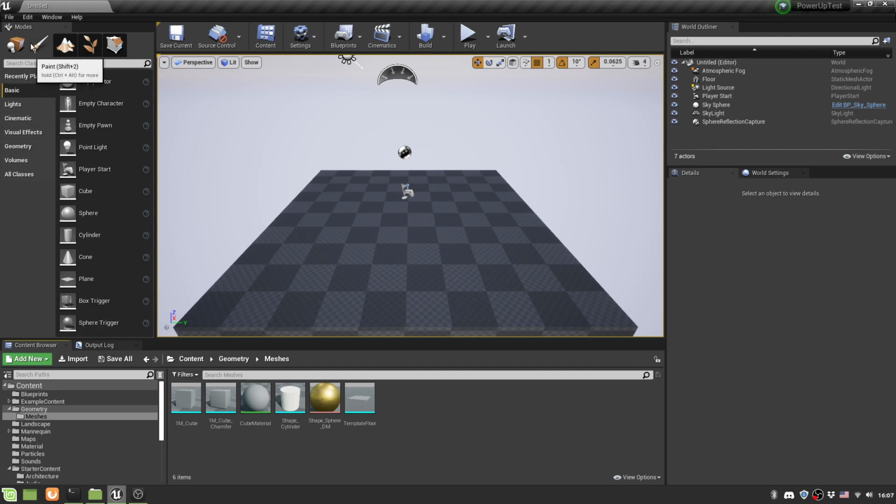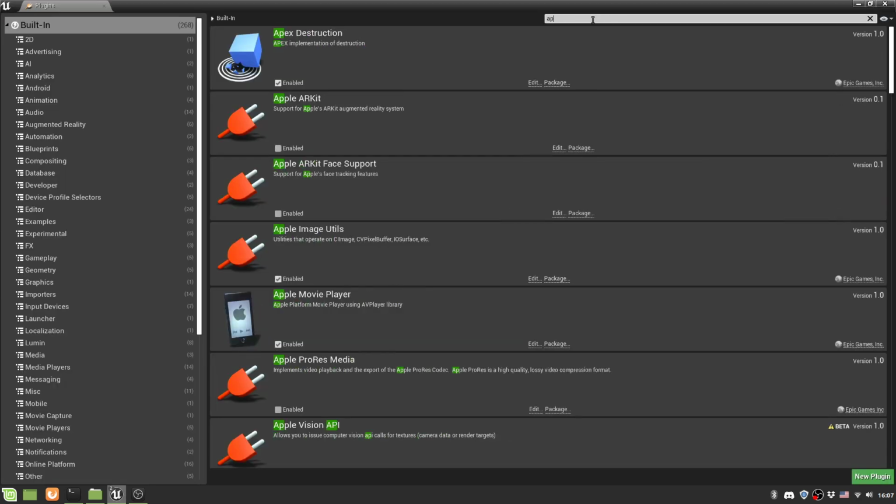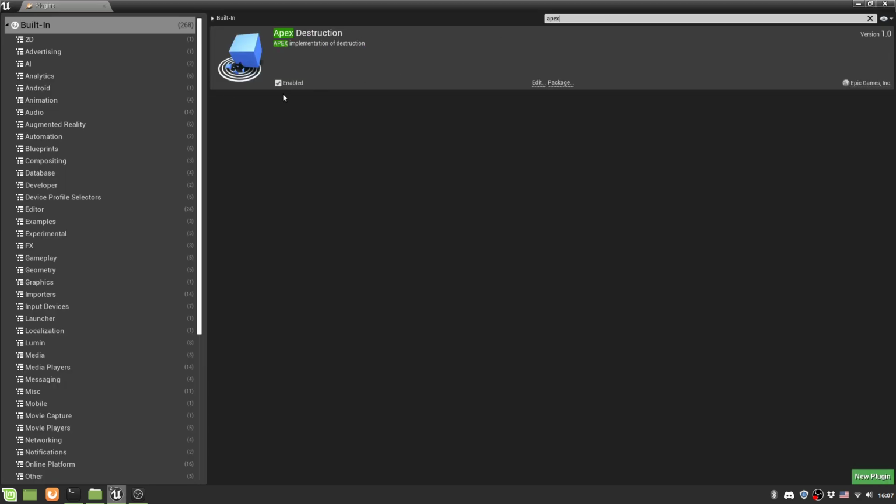The first thing that you need to do is enable the Apex Destruction plugin. So go to Edit, Plugins, search for Apex, and make sure that this is enabled. If not, enable it, and then you'll have to reopen the editor.